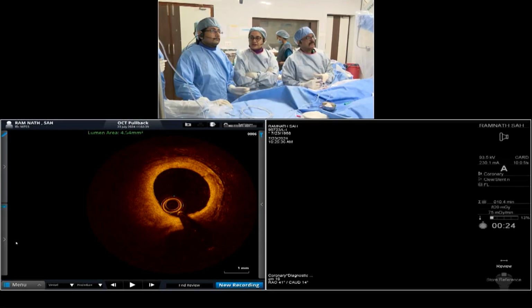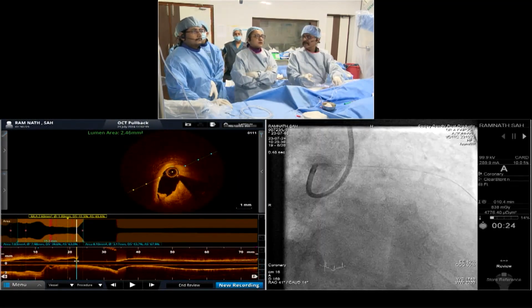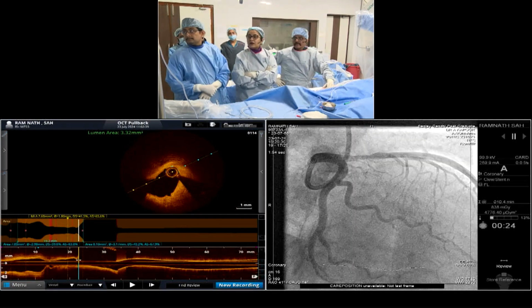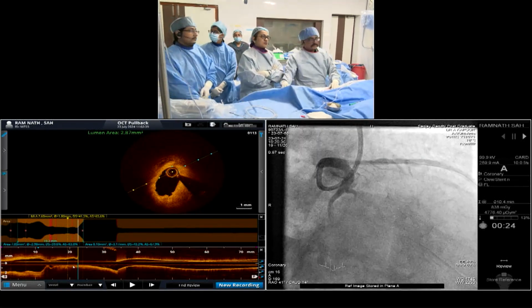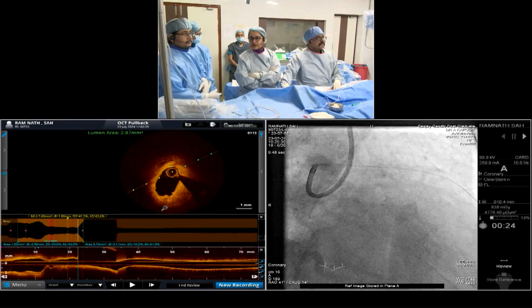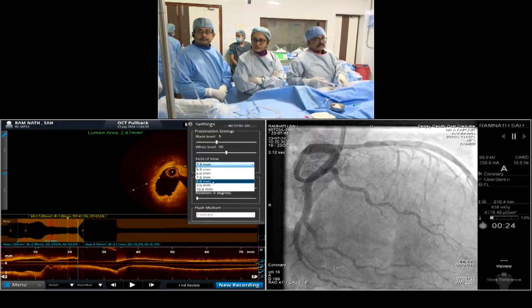Can you tell me the proximal size? Epicardial, ostial disease. So we don't have a landing zone, sir. So should we come from left main to LAD? I think that would be best. Can you tell me the carina? What is the carina at this juncture?